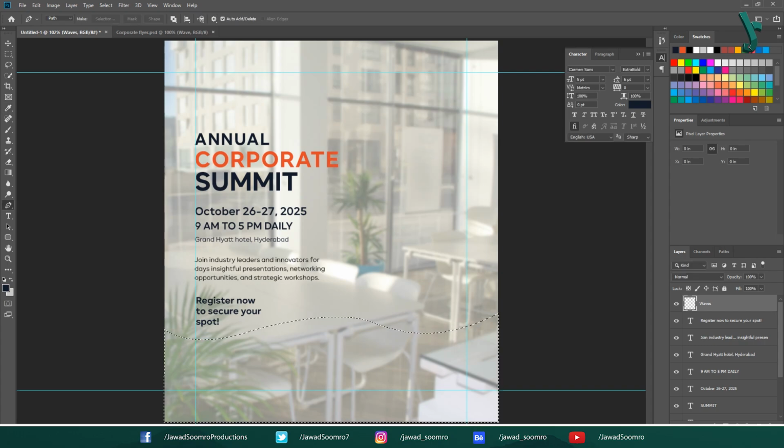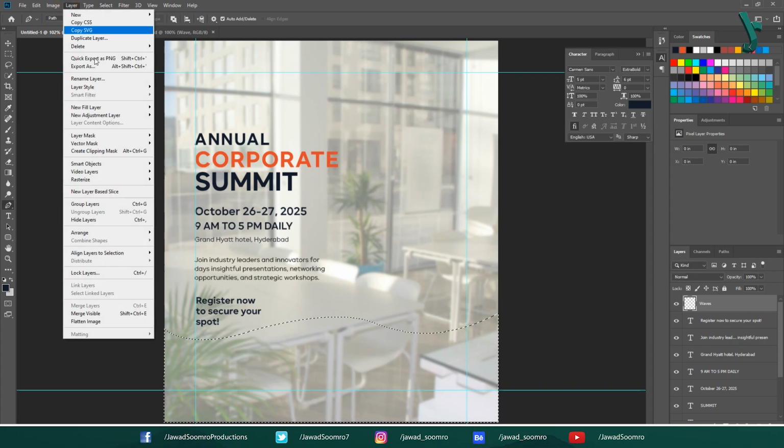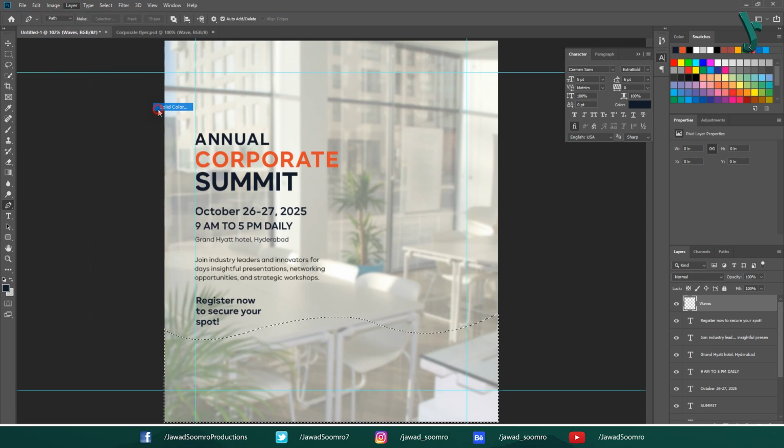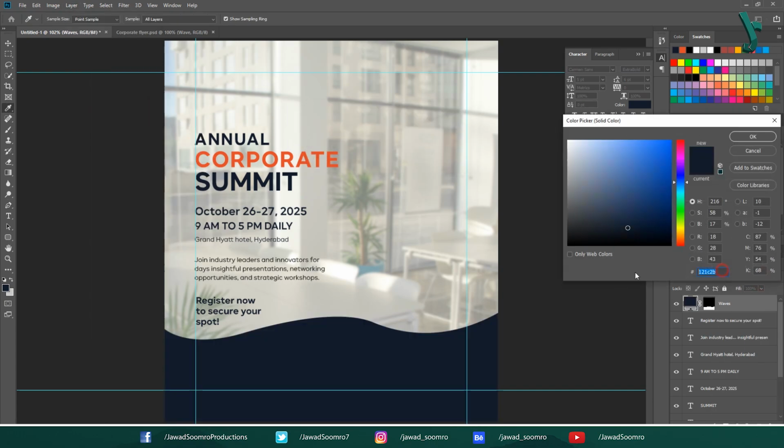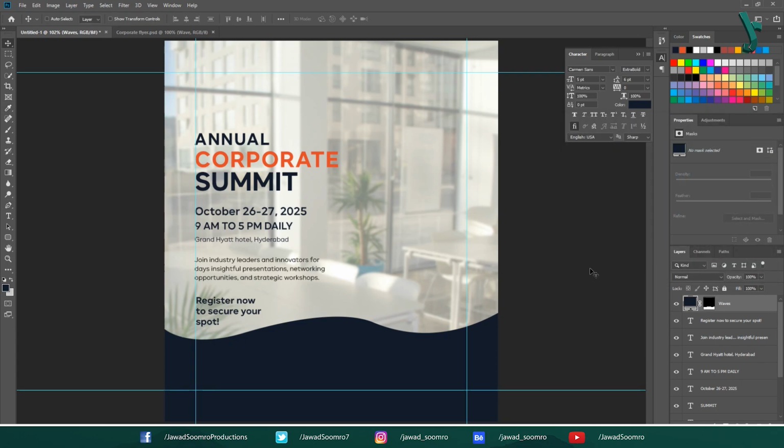I'm creating a new solid color fill layer. Go to Layer, New Fill Layer, Solid Color. I'm choosing a dark blue theme color and clicking OK. I'm aligning this graphic to the very bottom of our canvas.